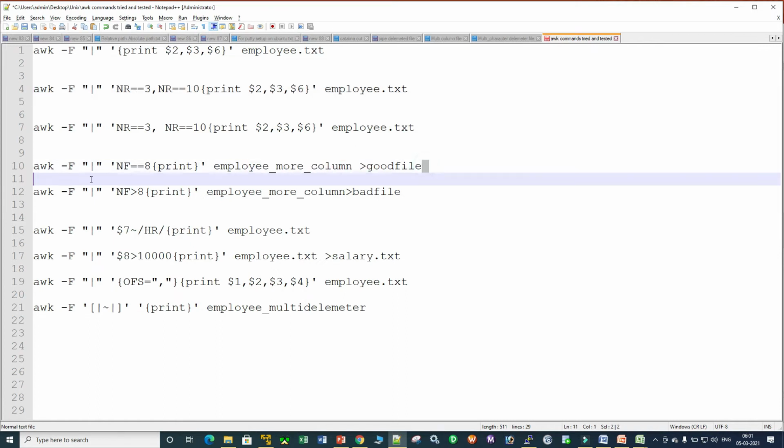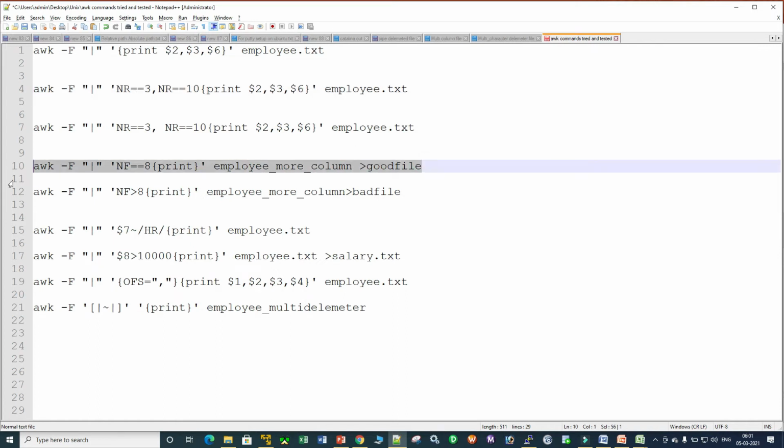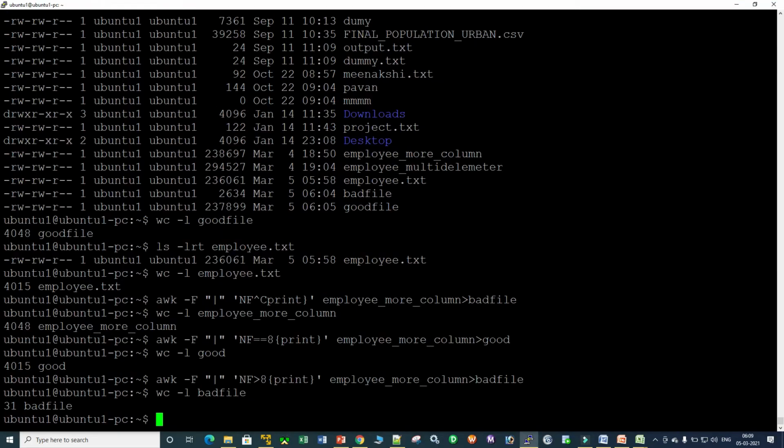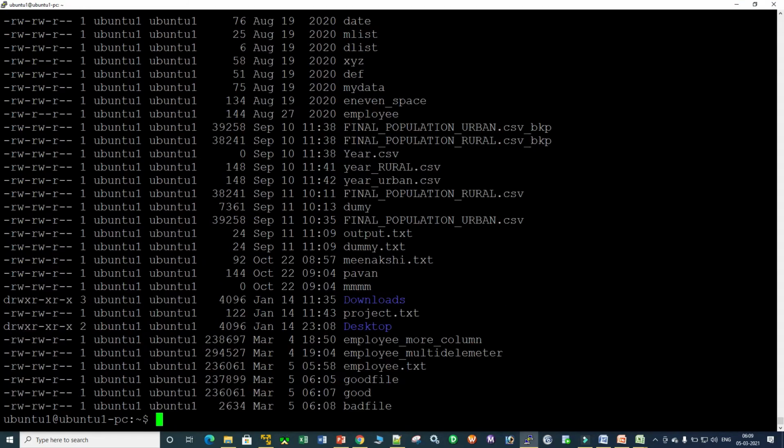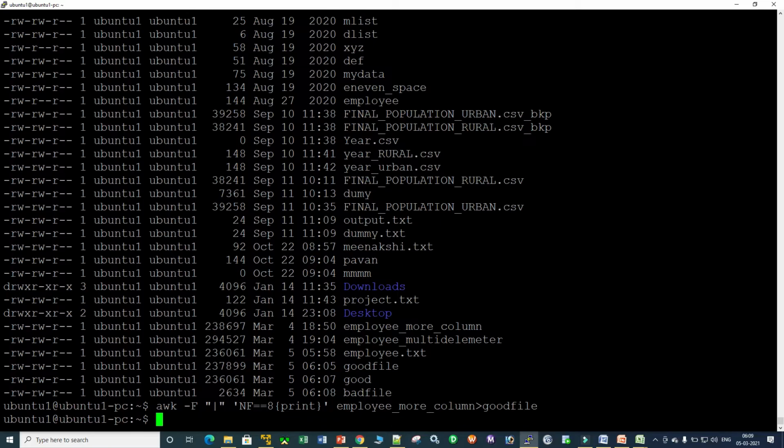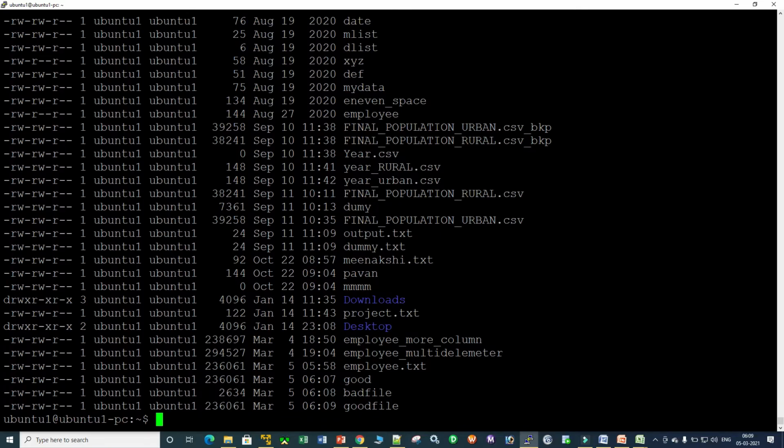So let's try to run this command. Take a listing here. Now I only want to see the records which have 8 columns. So I can run this command. In this command NF is equal to 8. Okay, so I have redirected my output to a good file. Now take a listing of the files with the command ls -lrt. You can see a good file over here.